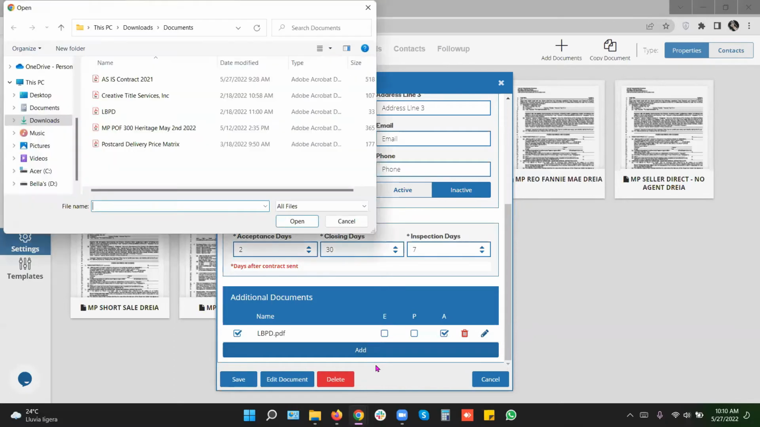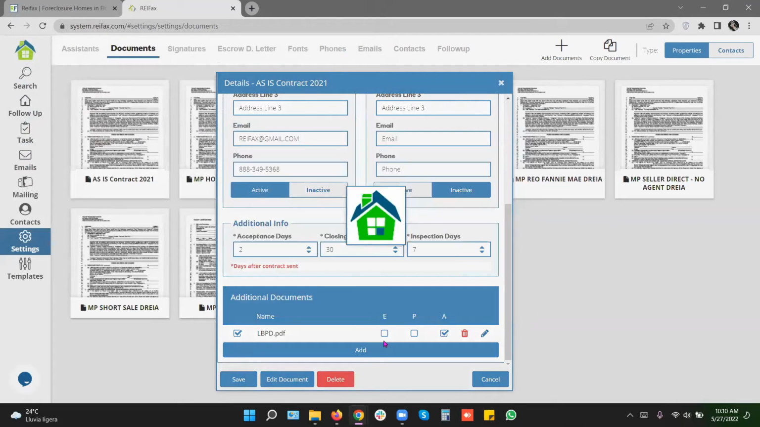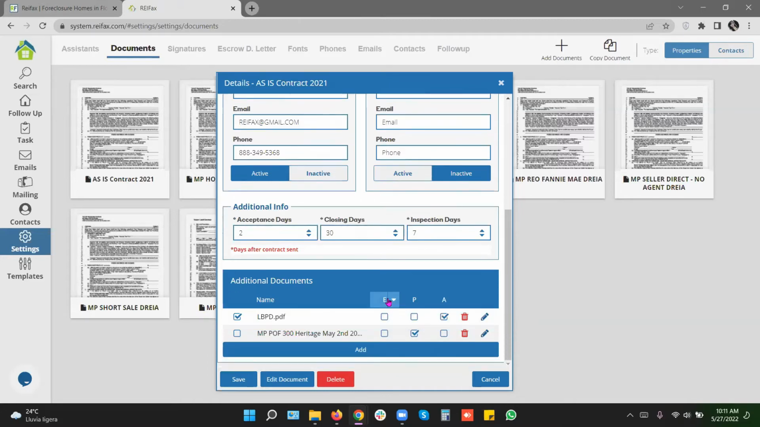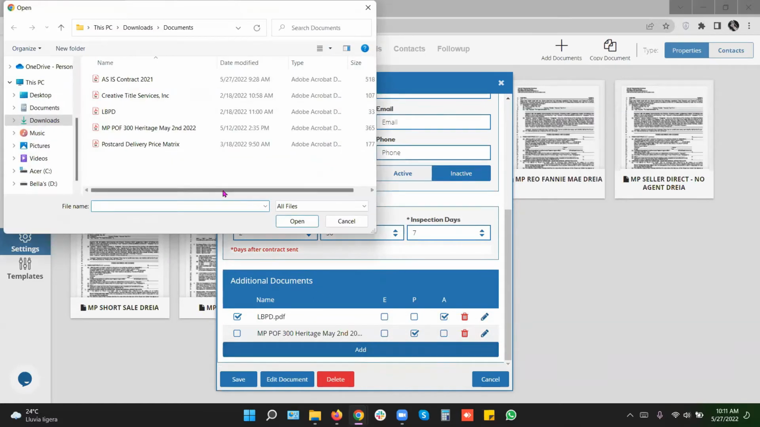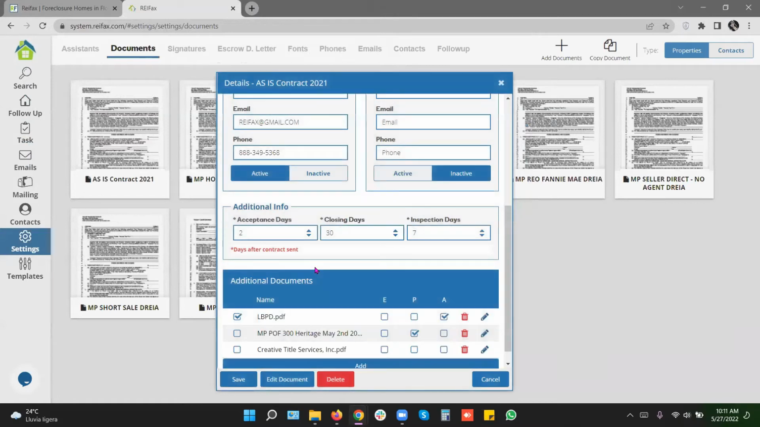Next, I'm going to add my proof of funds. Okay, this is my proof of funds letter with my bank statement. And again, I'm going to check the column for the P, for POF, for proof of funds. So the system recognizes, whenever I'm sending the contract, that I'm also sending maybe an addendum and the proof of funds. I'm also going to add my earnest money deposit with my title company. I have it right here. I'm going to show you also these documents, okay? Don't worry. There you go.